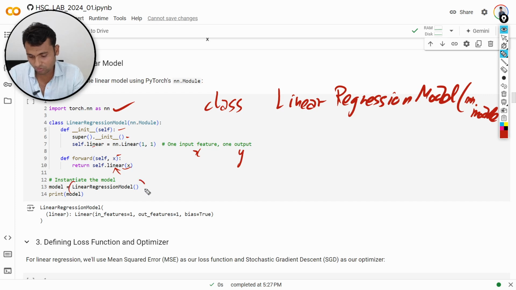So we call this linear regression model, that is, we create an object of this class and call it model, and we print the model. So you see that the linear regression model is printed with in_features as 1, out_features as 1, bias as True.